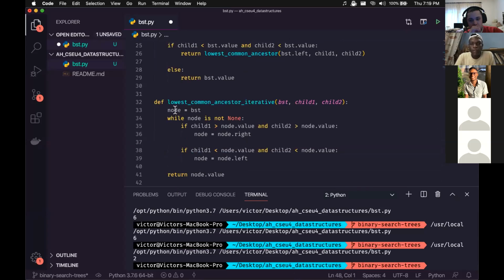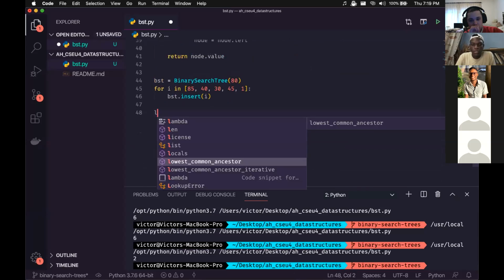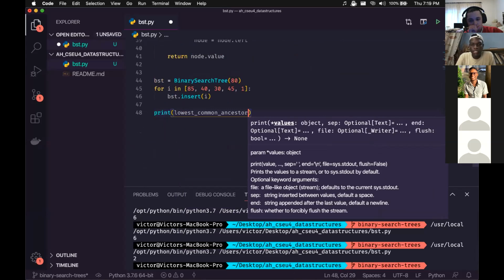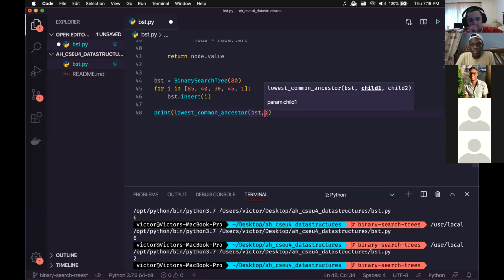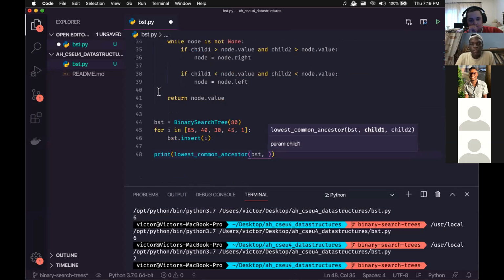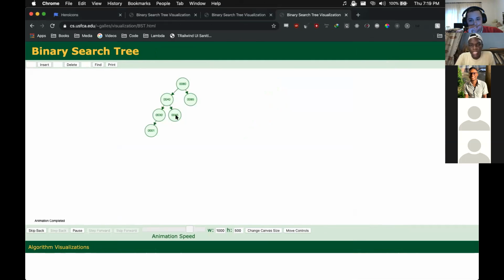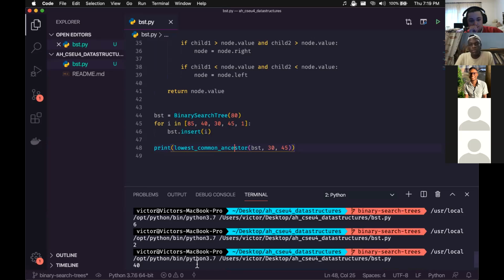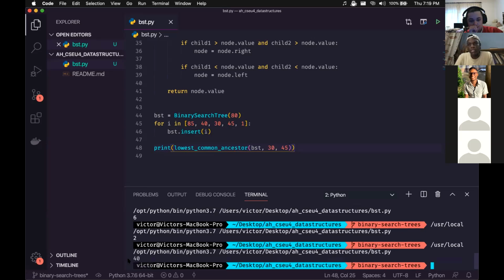All right, so let's find the lowest common ancestor. Just print lowest common ancestor, passing our BST. And we are looking for, let's do for 30 and 45. We expect to get 40. So let's see what happens. 30 and 45. Yeah, so we have 40 here.